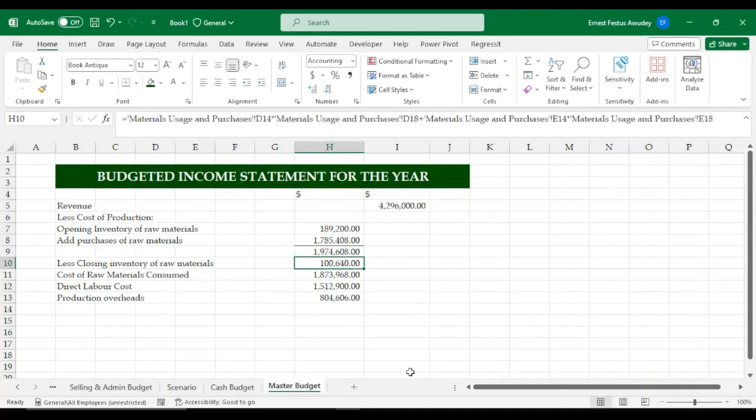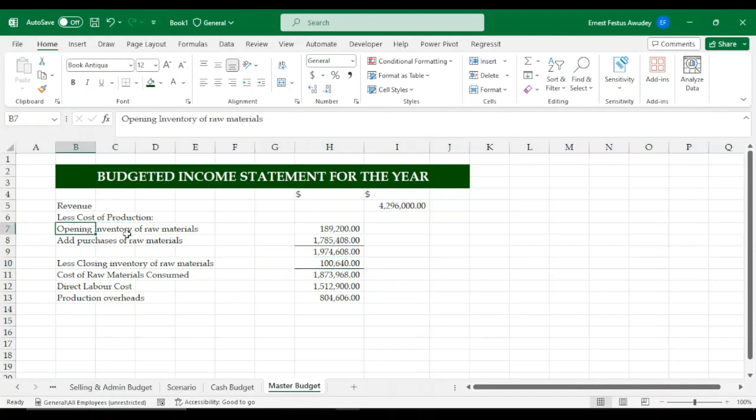So what we are doing here basically is that we are looking at our cost of production. Now, what are the elements of the cost of production? We have our raw materials costs, which is the cost of raw materials we have used or consumed, and then we are going to add the direct labor costs, and then we are going to add our production overheads as well, and that is going to give us the total cost of production, or the total cost of manufacturing or production, whatever term you want to use for it.